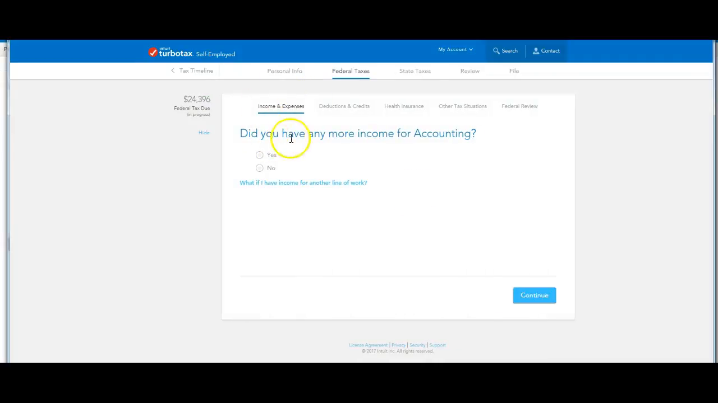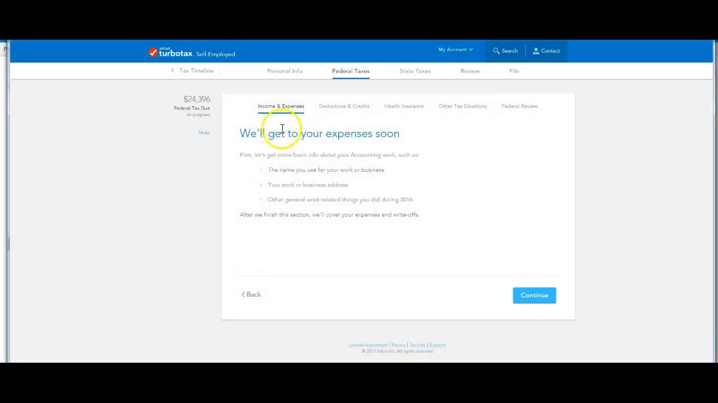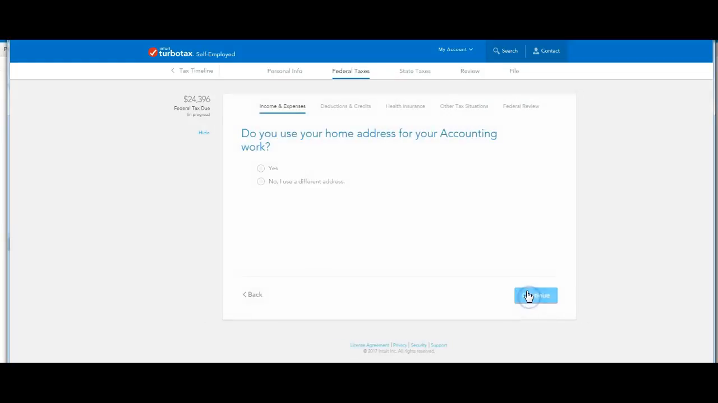Did you have any more income? I'll say no for now because we want to make it real simple. We'll get your expenses soon. First, let's get some basic information about your accounting work. Fantastic. We'll say no name for the business. If there was, we would enter that. Just keeping it simple, folks. Did you use your home address for your accounting business? I'll say yes.